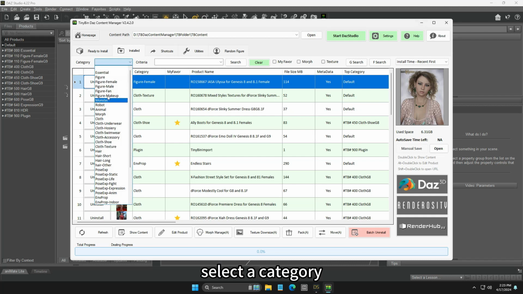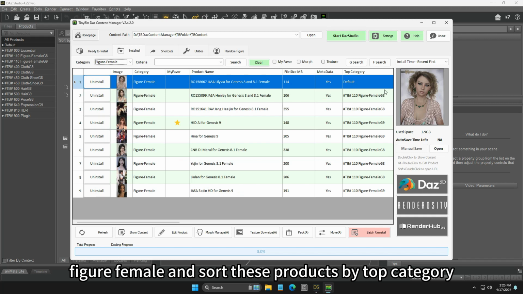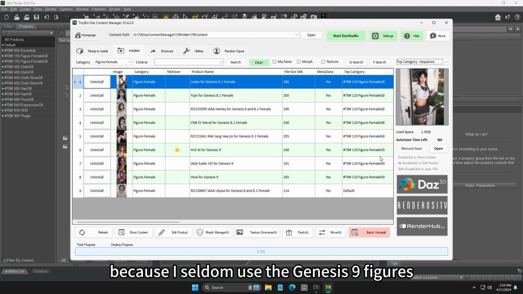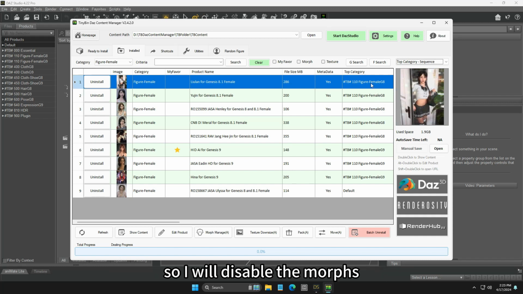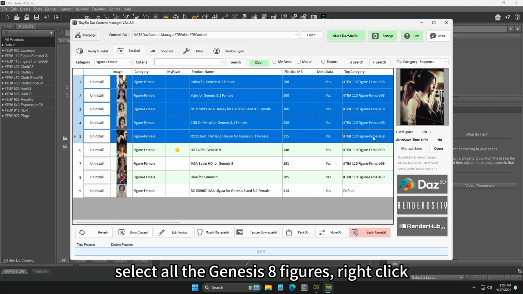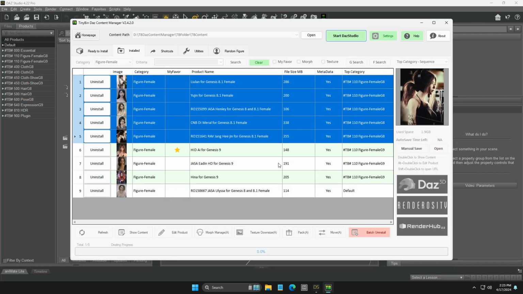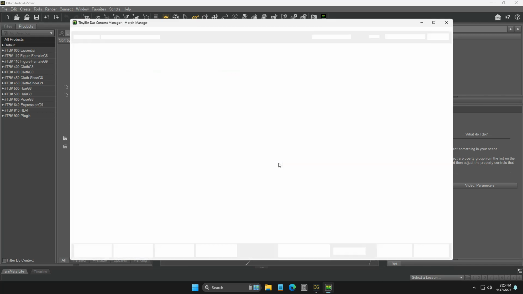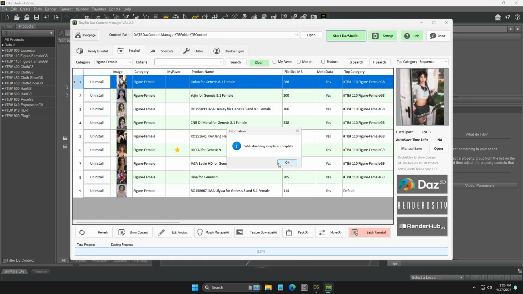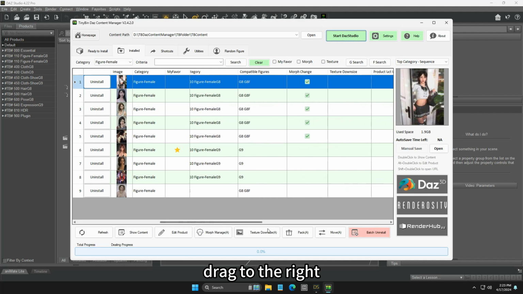Select a category, figure female, and sort these products by top category. Because I seldom use the Genesis 9 figures, I will disable the morphs of Genesis 8 figures. Select all the Genesis 8 figures, right-click, batch disable morph. And after it's done, drag to the right.